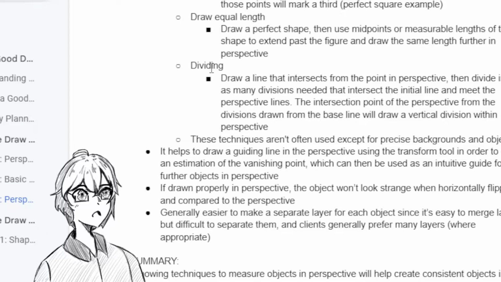So this one's a lot harder to describe without a visual illustration, so hopefully I'll have one up here pretty soon. But it's really just an easier way to create perfect divisions within a perspective, which it's not often you'd want to use a technique like this. So it's not too dire to have a perfect division within perspective, but it is another good tool to have just in case you're drawing something a little bit more rigid and uniform.